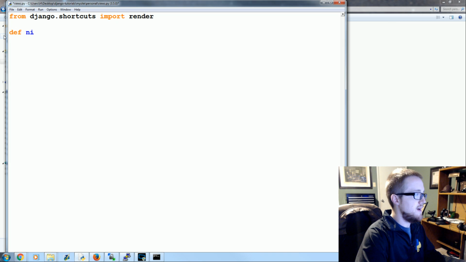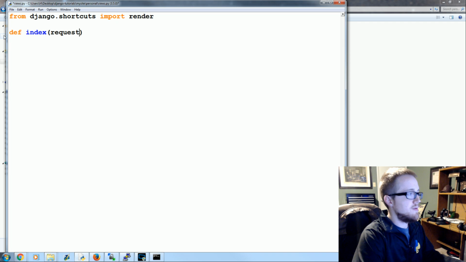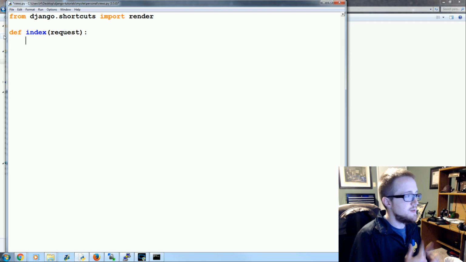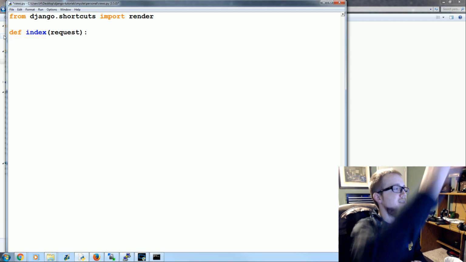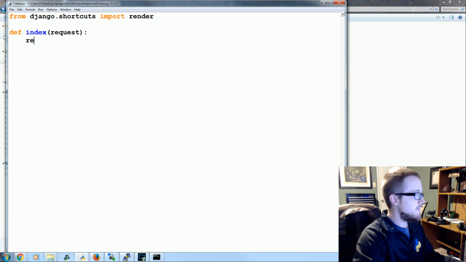So we're going to say define index because we have to. The obligatory parameter here is always request. You've got to pass it. I think it's just to be explicit. You know, it'd be easier if you didn't have to keep passing that through. But with Django, explicit is nice. Anyway, a lot of stuff is magical.